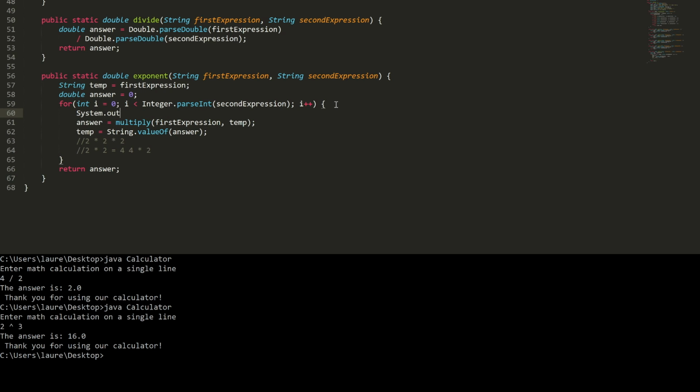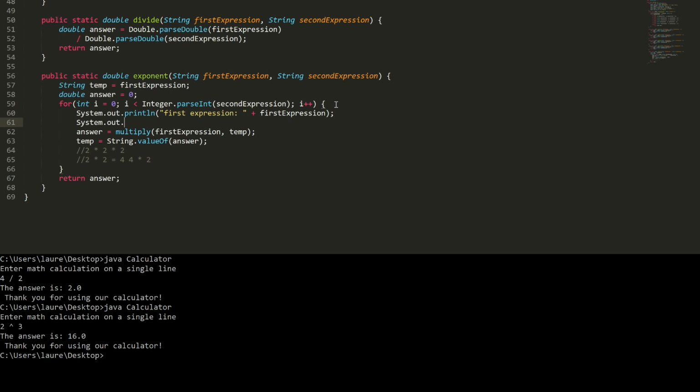So I'm going to say system.out.println. The first thing I'm going to do is ensure that I'm writing a descriptive comment so I know what I'm printing out. So in this case, I'm going to say first expression and then print out the first expression, and then I'm going to be printing out temp and the temp variable. So let's save and compile that.